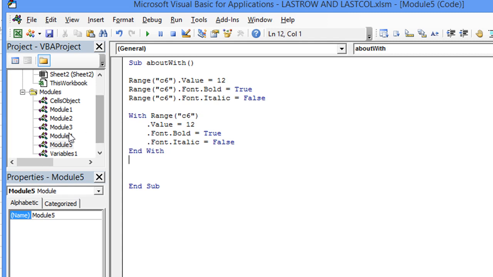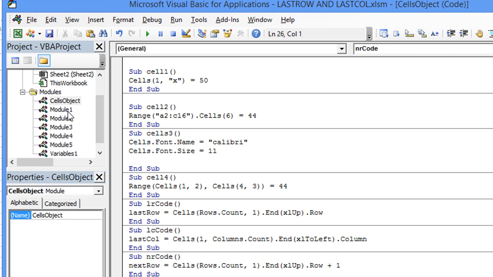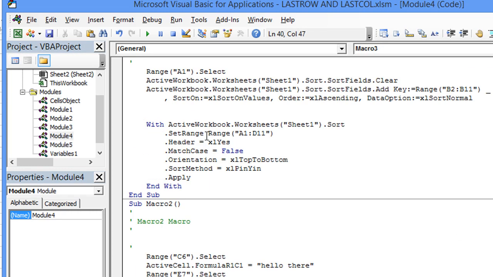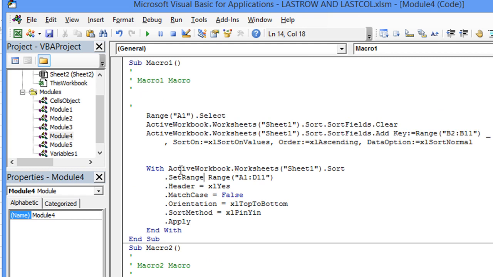So let's just backtrack a little bit. I think it was, where was it? Module 4 here. You notice that we recorded our first macro, and Excel automatically did this stuff here. It said With ActiveWorkbook dot Worksheets called Sheet1 dot Sort.